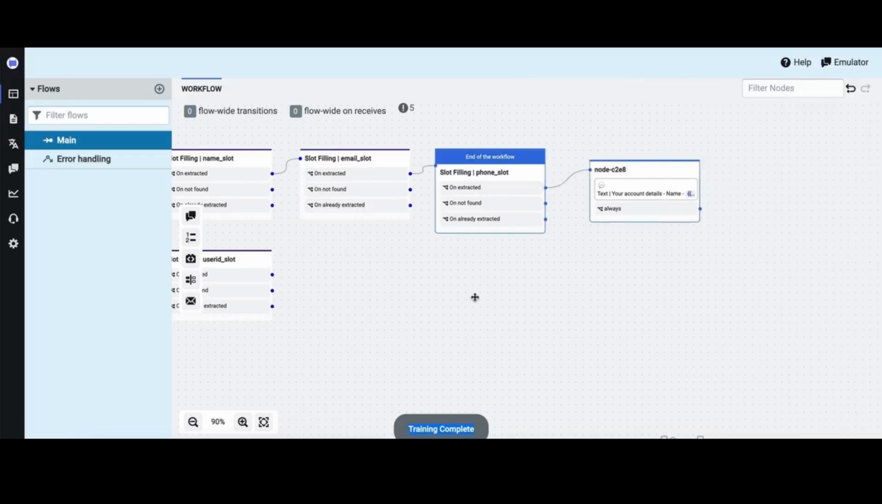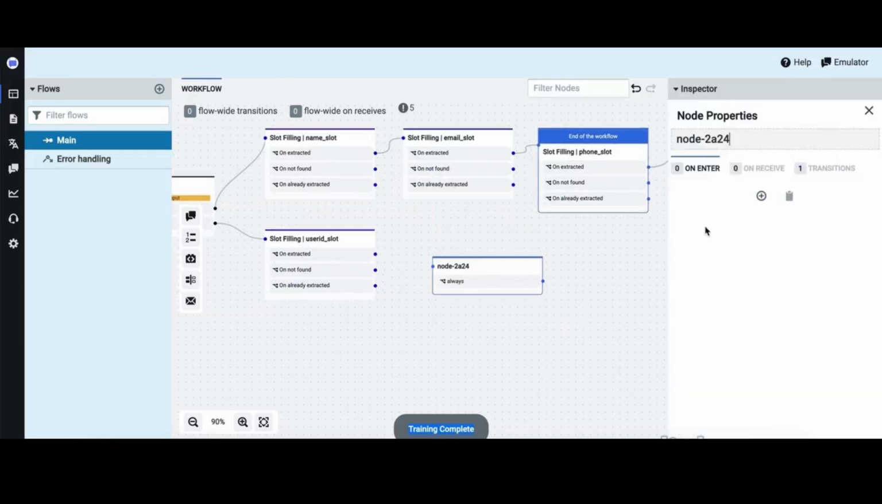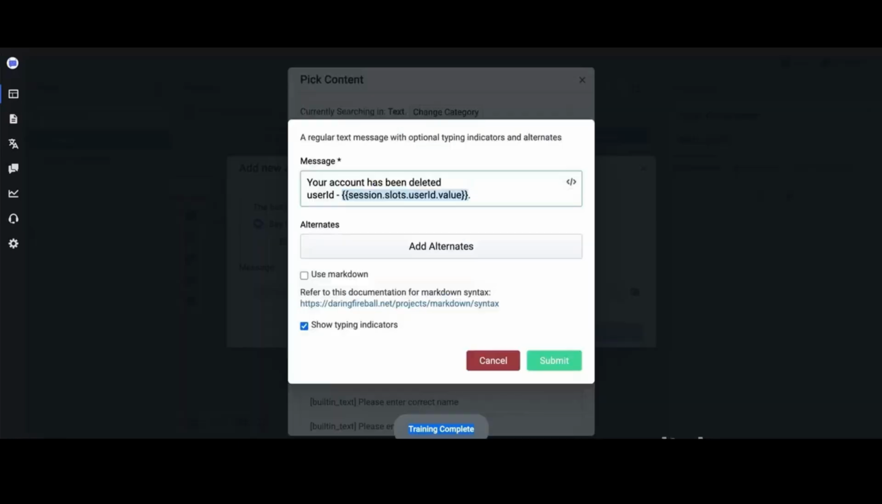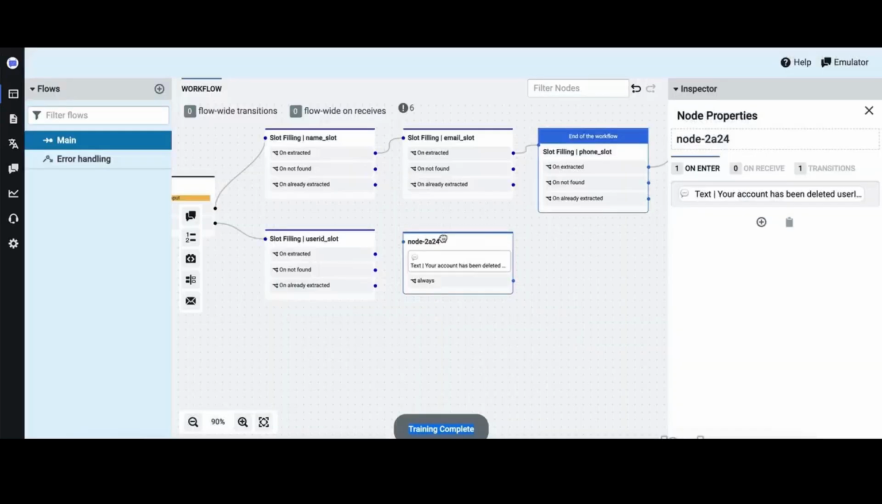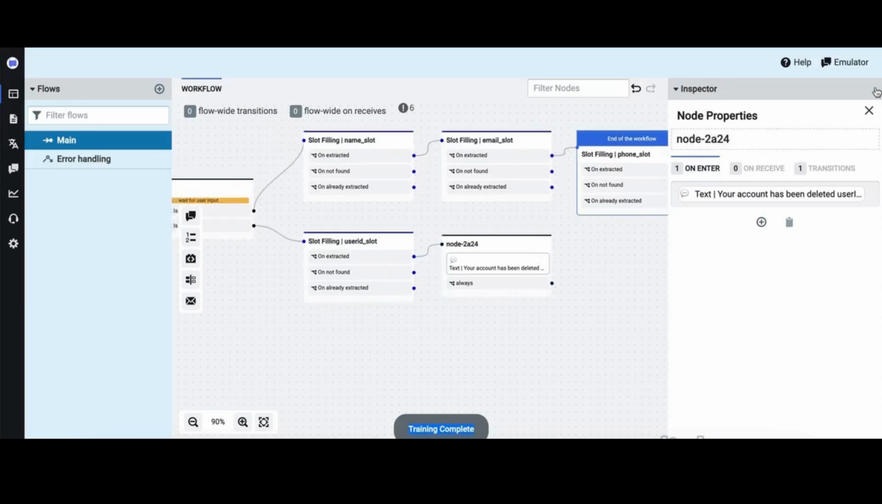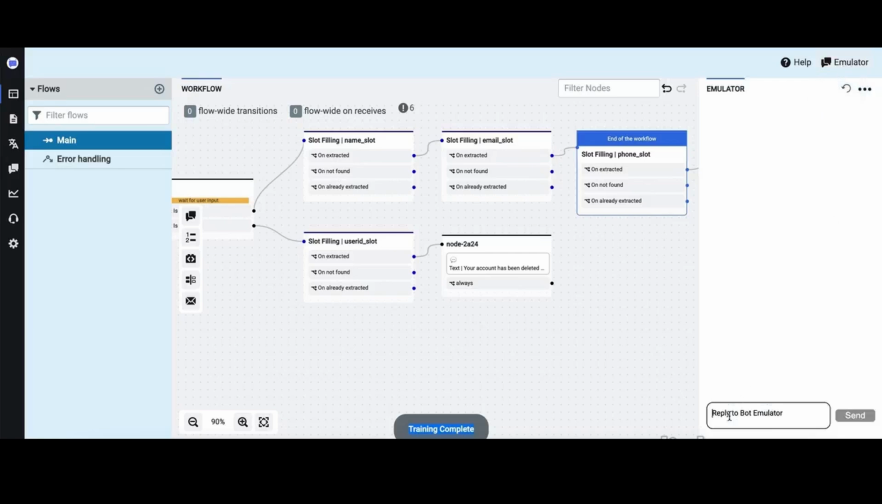Now let's create a confirmation text node for the user ID slot of the remove intent as well. So we have mentioned the user ID slot variable here. Let's save it and connect it with the user ID slot filling node. So our entire flow, along with the confirmation text, is ready. Let's test this again. I will go with the register intent again.